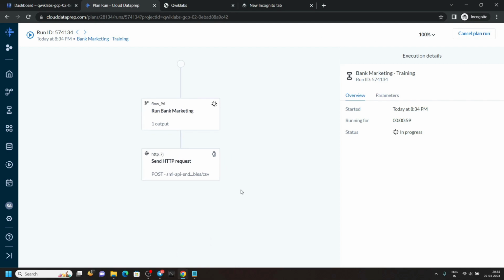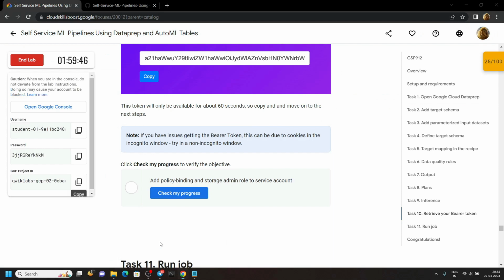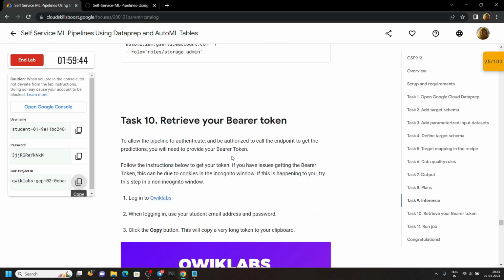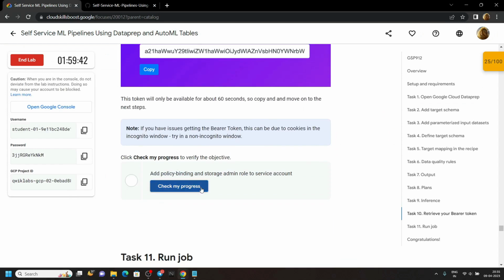Now you have to simply wait and watch till the process is completed, or you can go back to the lab and check the progress for the task number 10.